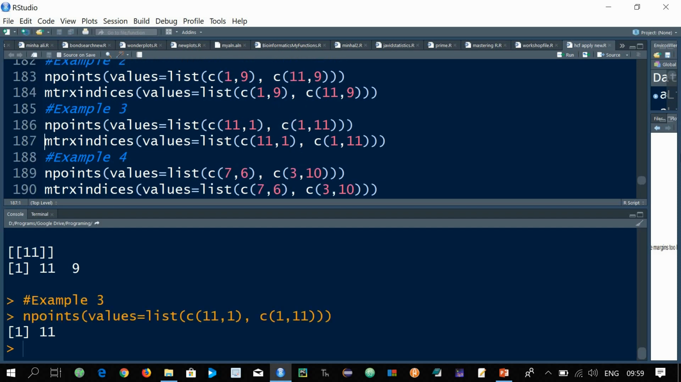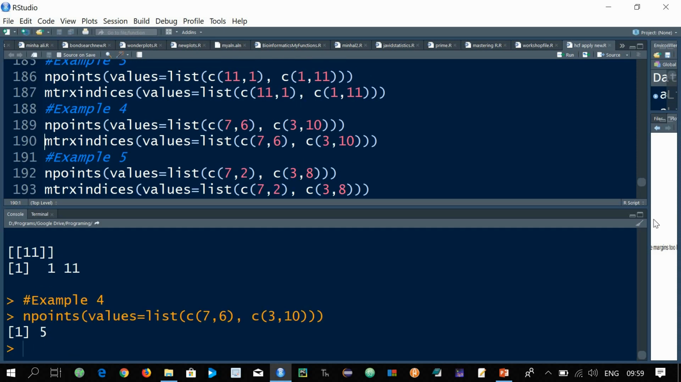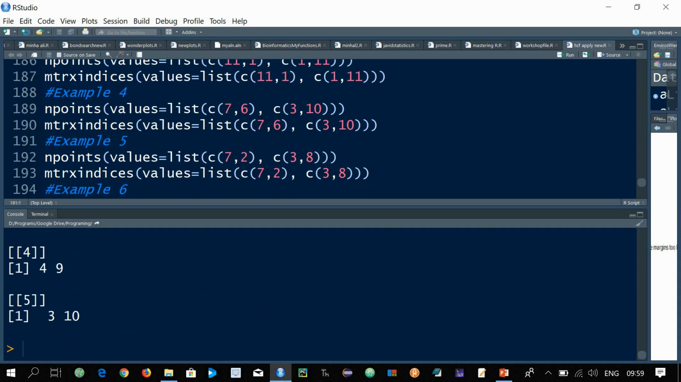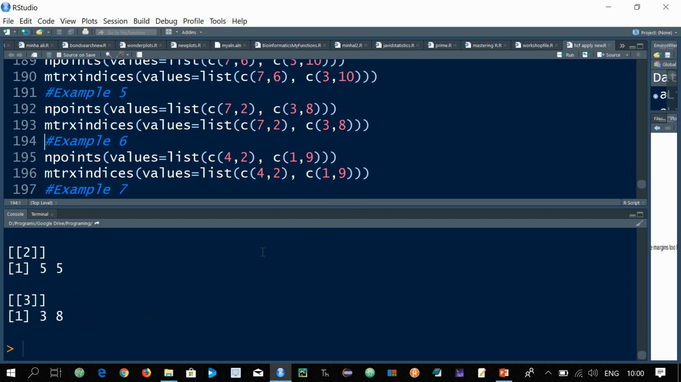The third example given in the slides was this one. Again 11 points. This was the diagonal line, and these are their indices. Okay, let's come to example number 4. This was a shorter diagonal line, 5 points with these indices. Example number 5. This was a further shorter diagonal line, and these 3 are the indices of these 3 points.